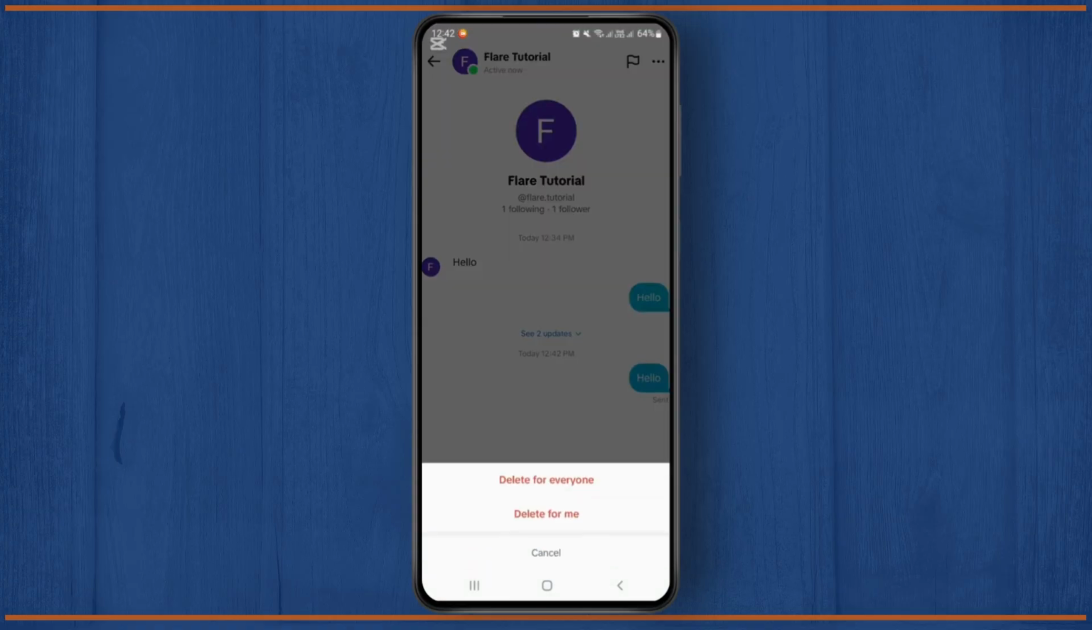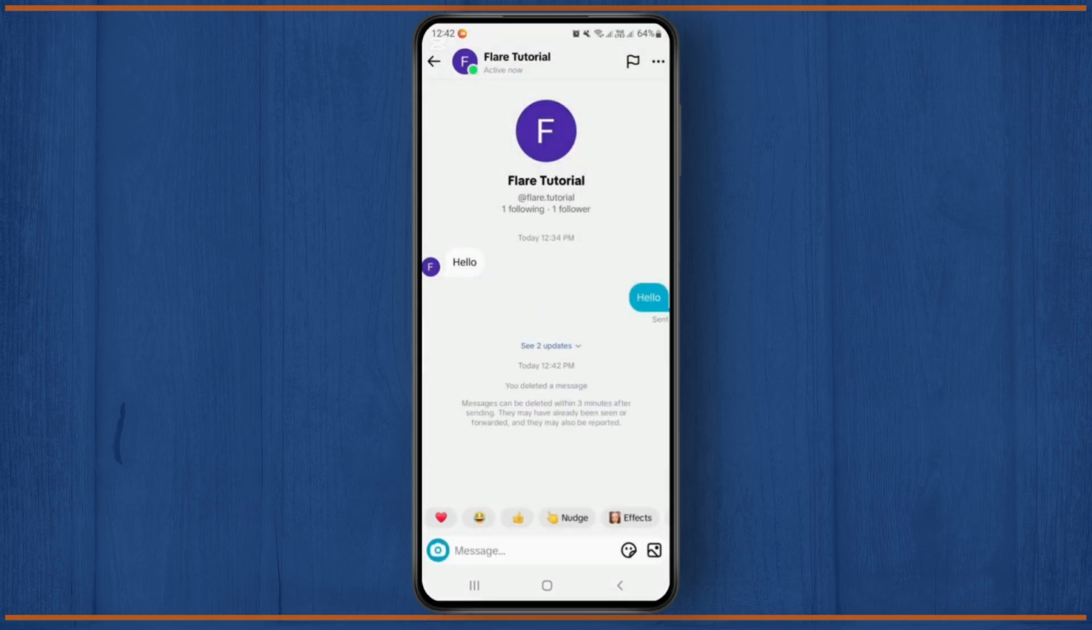And now from here you get options like Delete for everyone and, on the other side, Delete for me. So to delete the message from both sides, you'll have to go with the option Delete for everyone. Okay, so now we have deleted this message from both sides on TikTok.